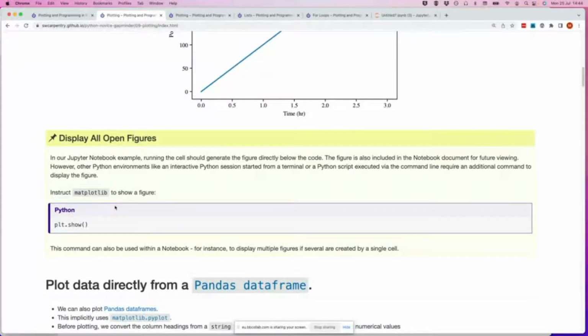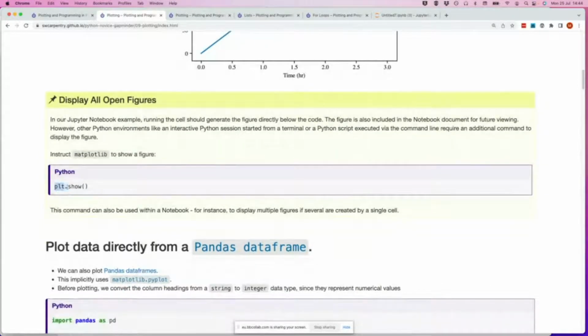So you may be in a different Python environment. You may be at a terminal session and have an interactive Python session. So that's one you started where you just typed in Python. And then you might need an additional command to actually show the plot. So that will bring the plot up, that will render it in a separate window.